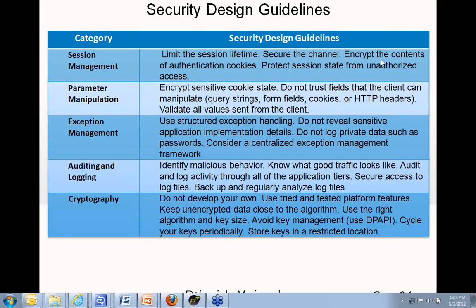There are other design guidelines as well, with regard to session management, parameter manipulation, and exception management. In terms of session management, we need to limit the session lifetime, secure the channels, protect the contents of authentication cookies, and protect session state from unauthorized access. This is very important because those developing web-based applications need to understand how to manage the session, how to secure those channels, whether HTTP or HTTPS, and how to encrypt the contents as well as the authentication cookies.